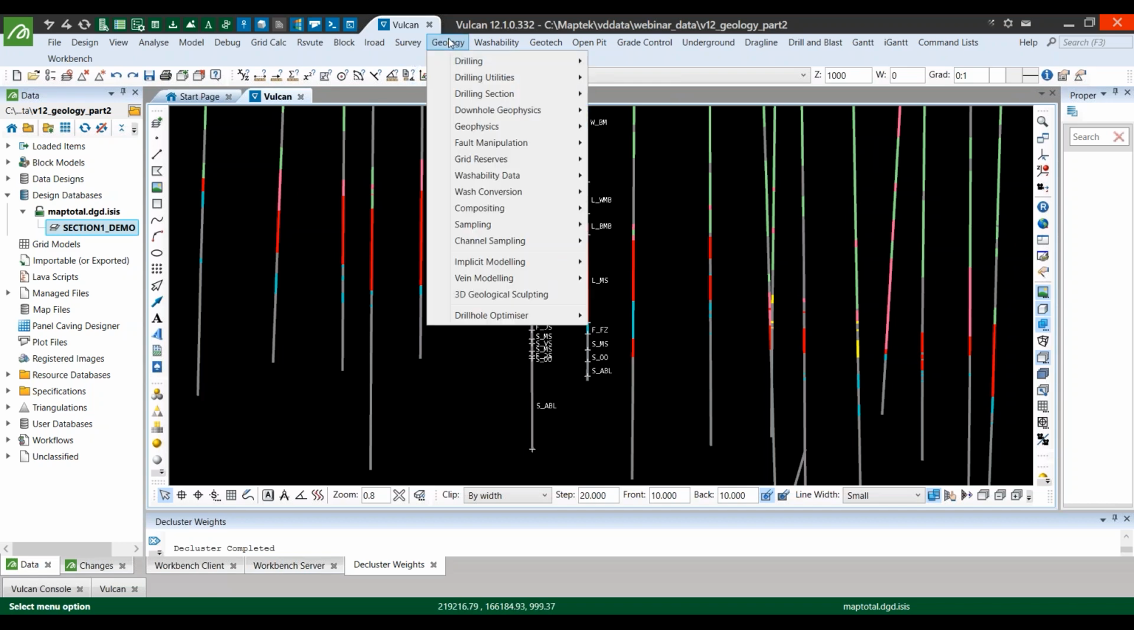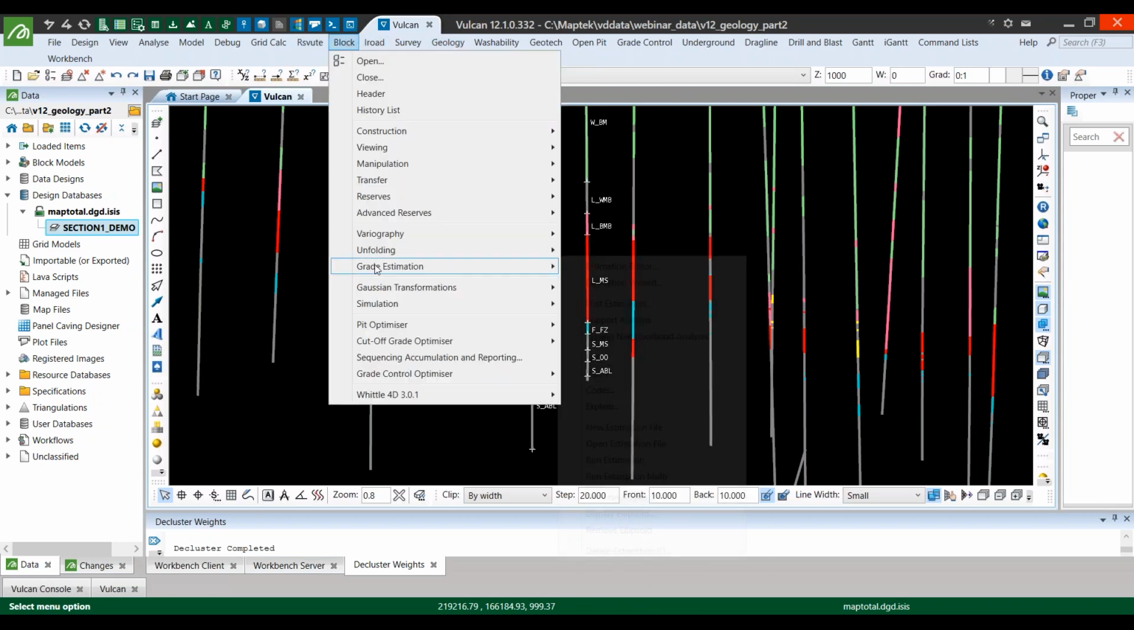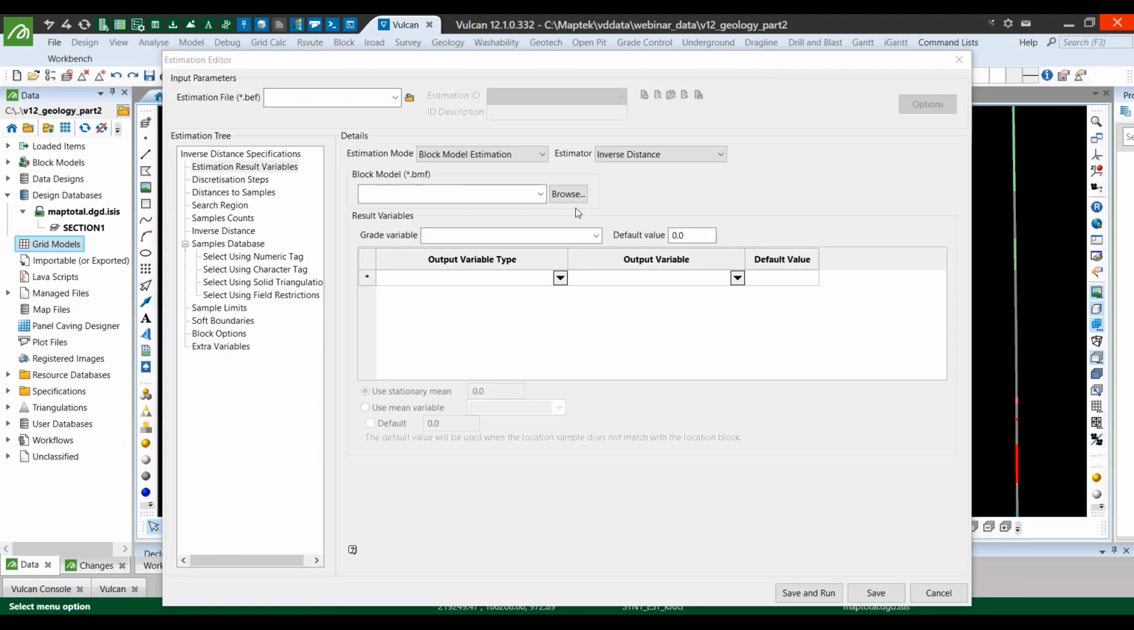Okay, so how do we use that now in grade estimation? Just to wrap up the session, we first of all select the right menu, which is the grade estimation, go to estimation editor, and I want to use both WMS and LMS at the same time without going back and changing my database. So I can do that.